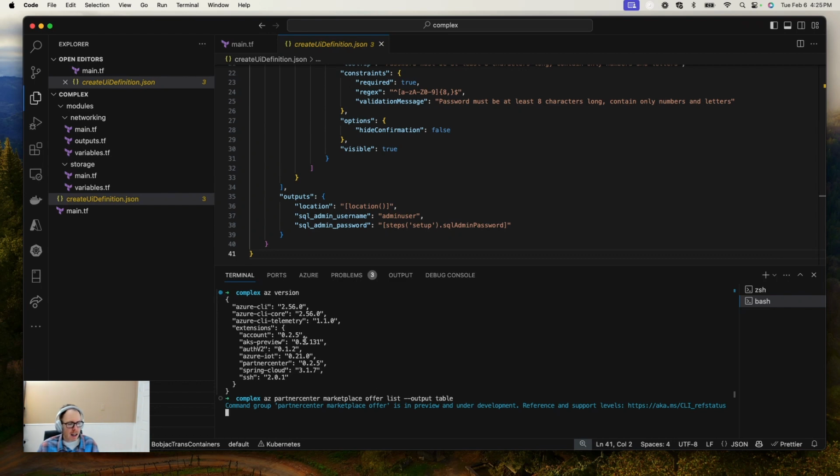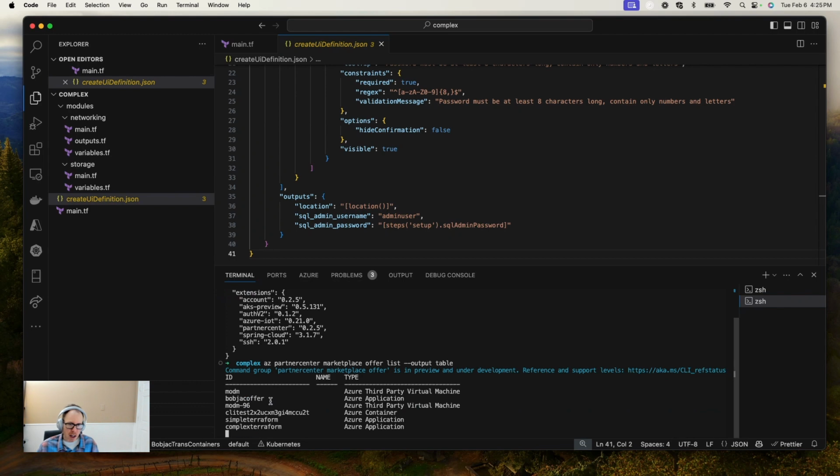The reason that we need that is our packaging command is going to reach out using the Partner Center API, and it's going to pull down information that it needs when it's packaging up and deploying the technical configuration. So if we look at the output of my command, we have this complex Terraform offer, and that's what I'm going to be targeting with my particular command.